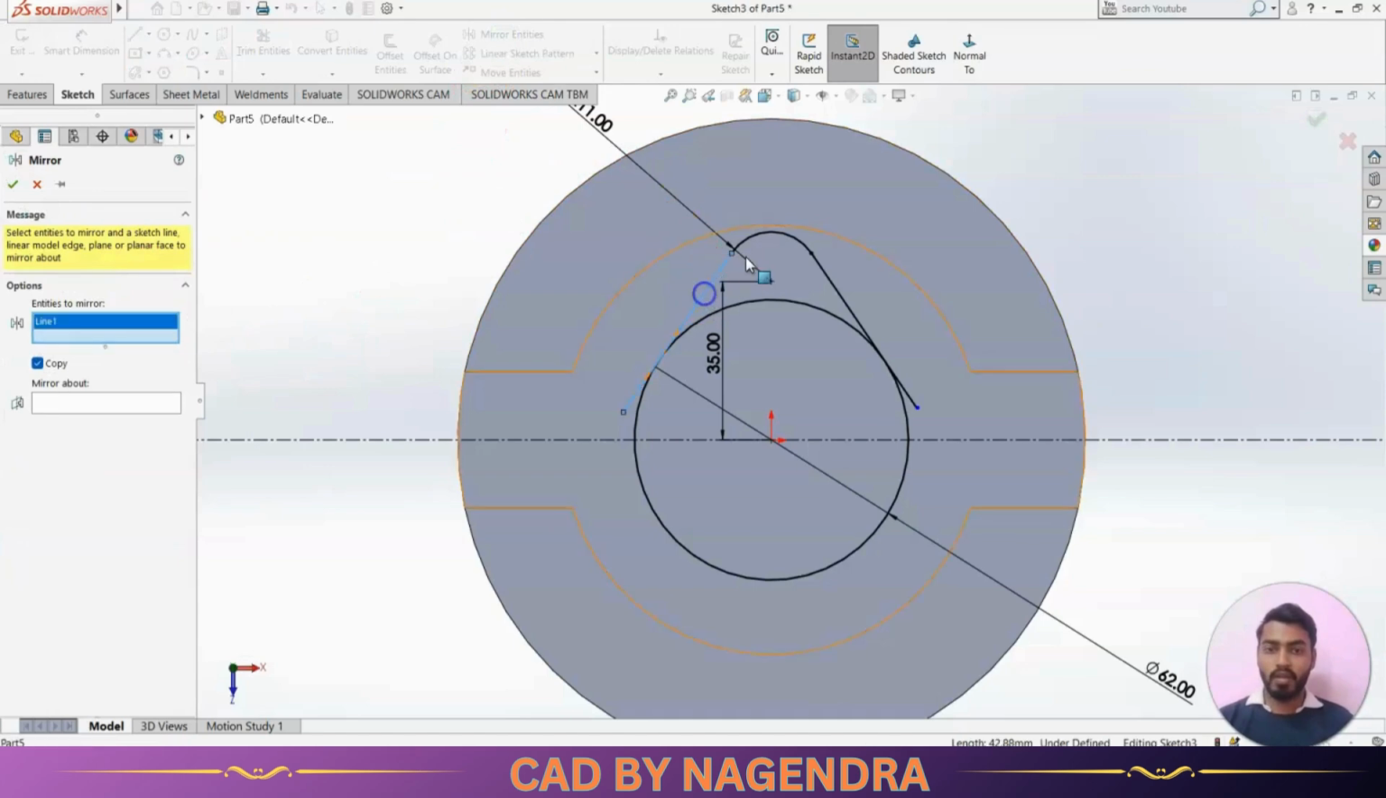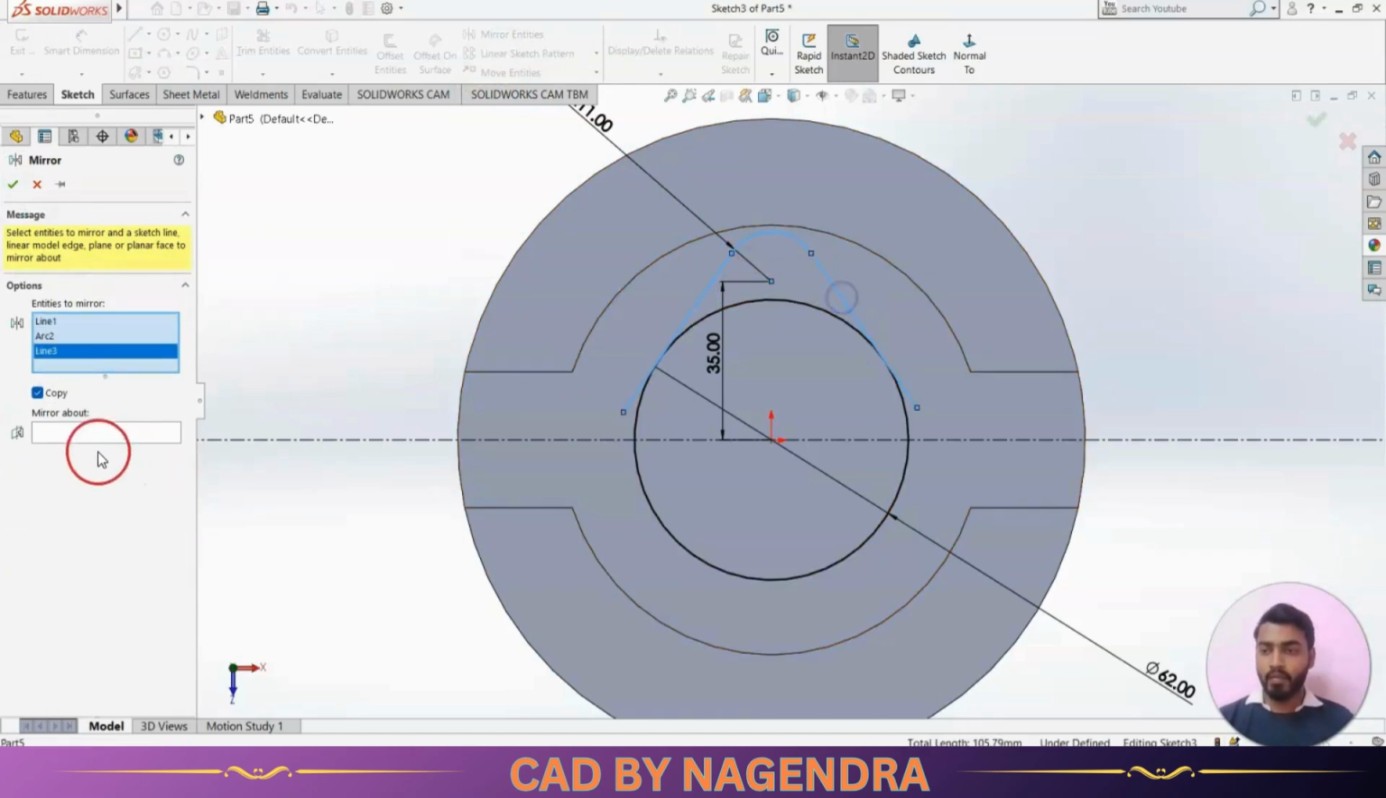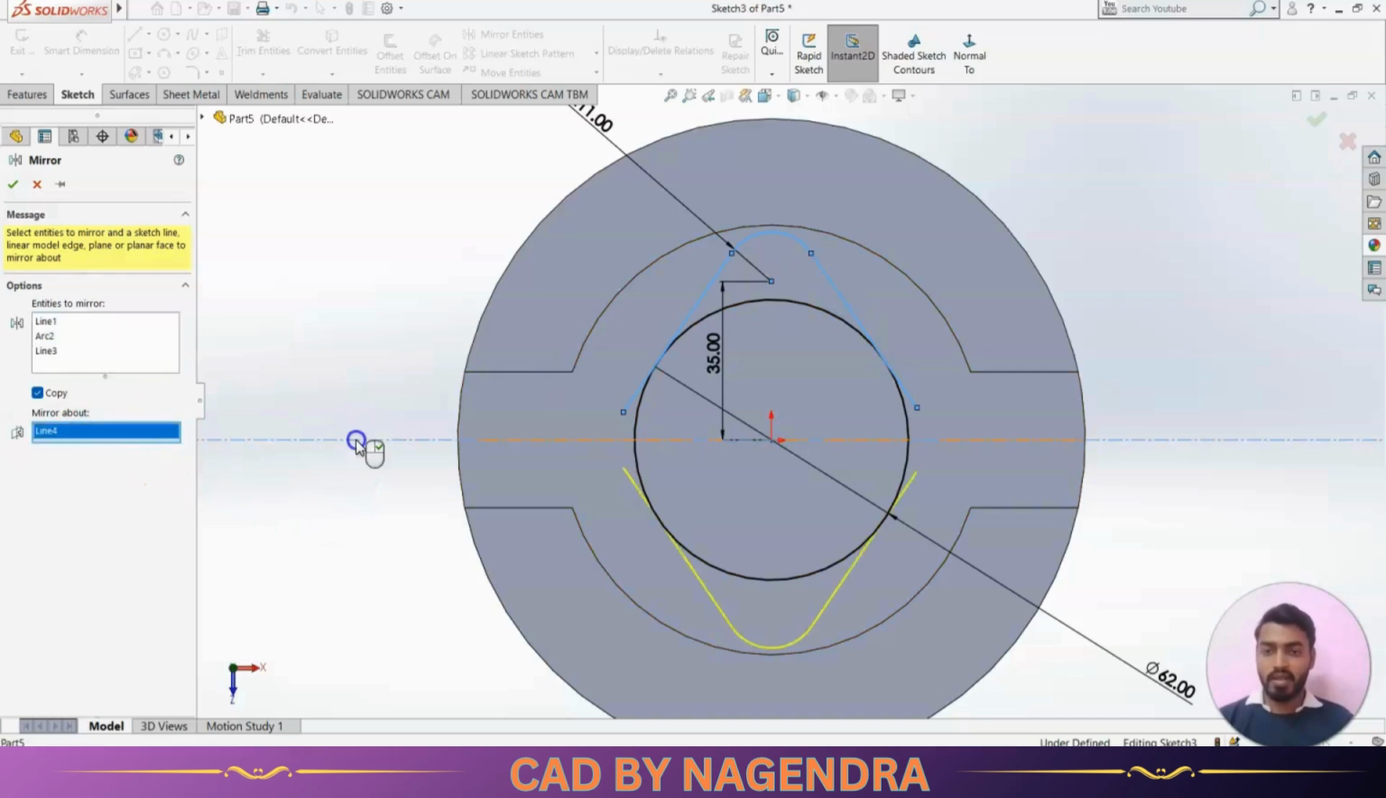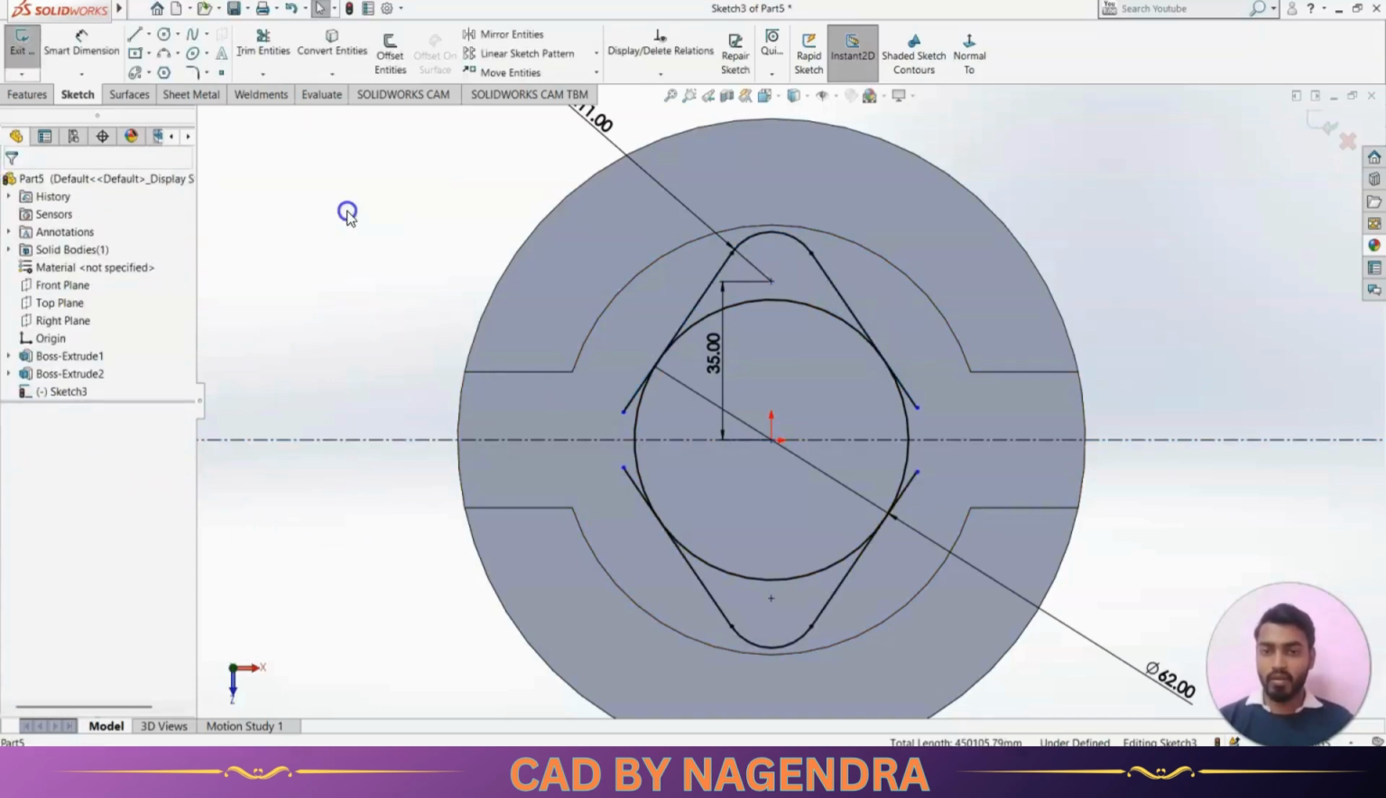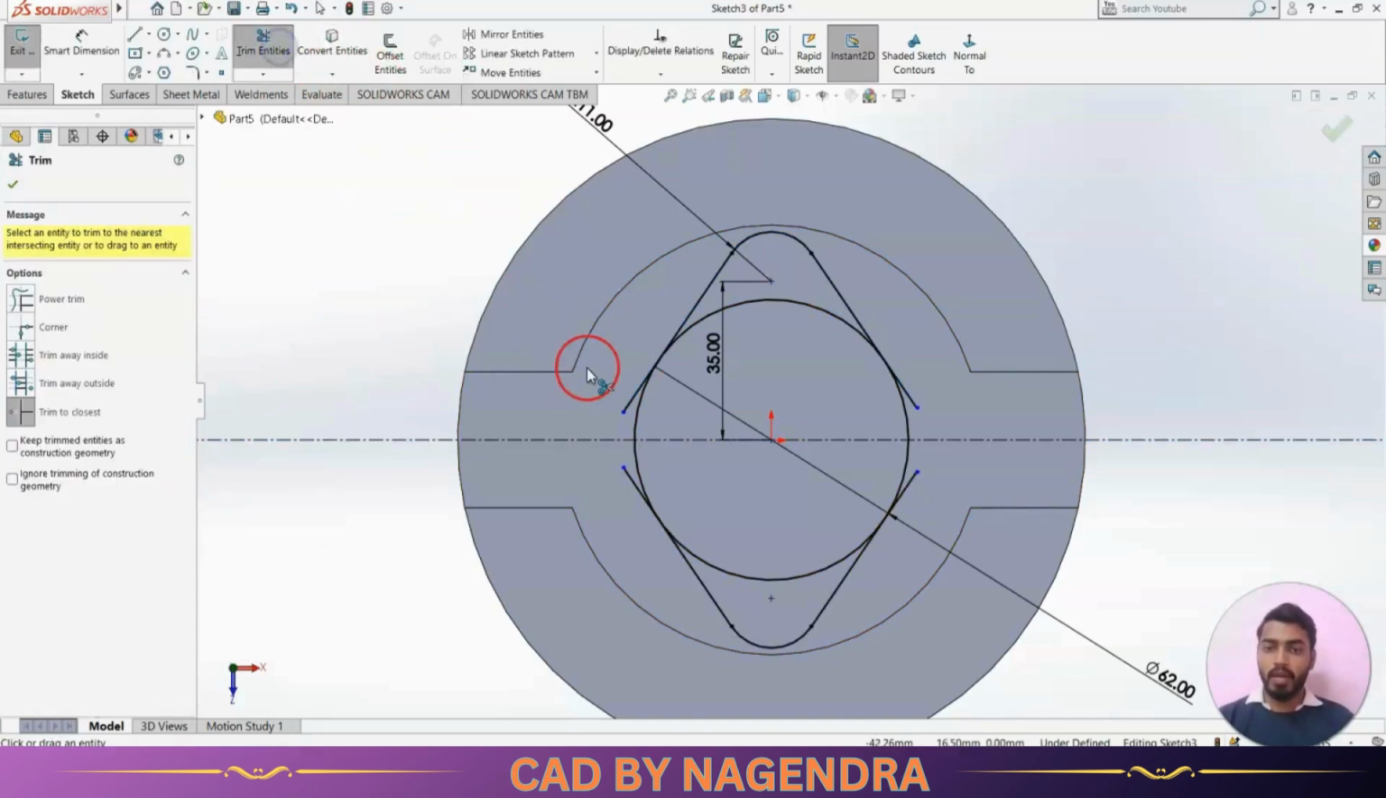We need to make mirror this 3 with reference to this horizontal axis. Let's say okay. Then by using trim entities, we will trim these unwanted elements to make it a single closed profile here just by removing all these unwanted elements.